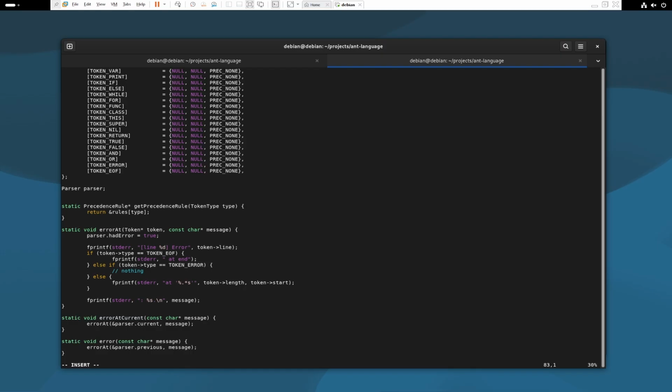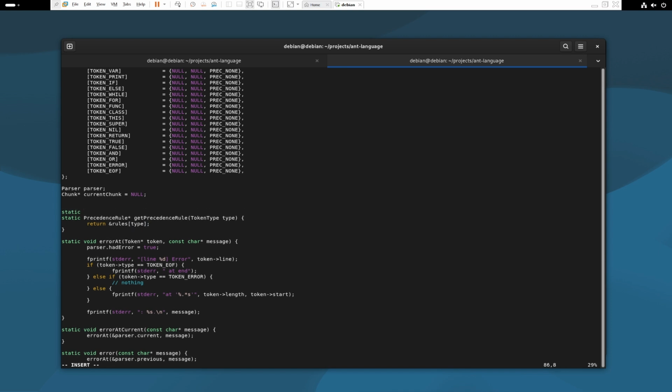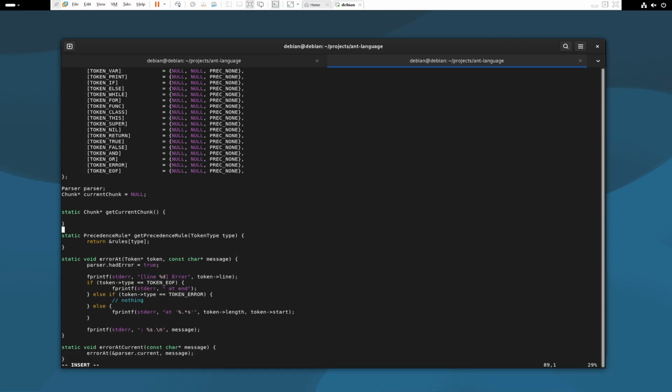a chunk called current chunk. It will be null, and then I will define a function called static, and we'll return the get current chunk, and it will return the current one, return current chunk. So as that, we'll save that and we will see.